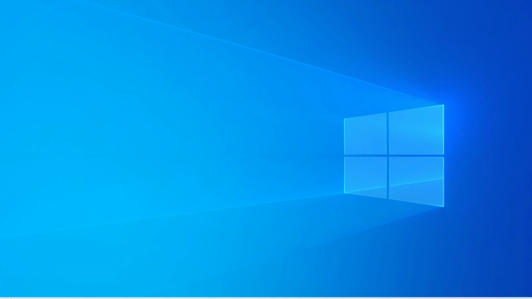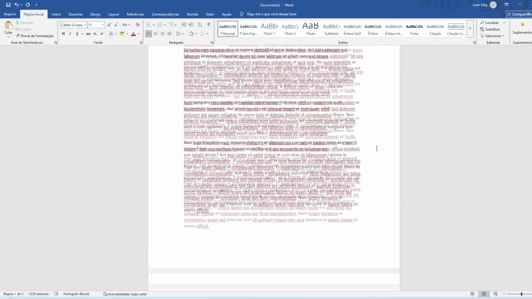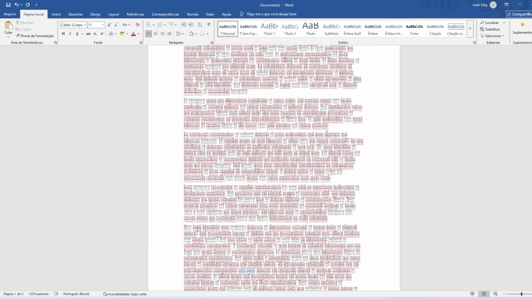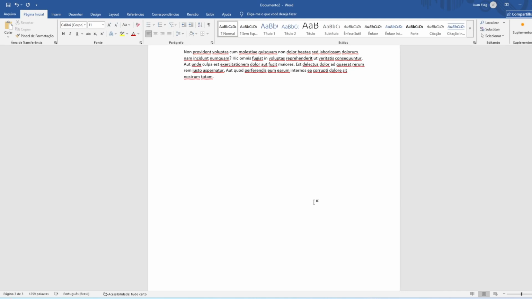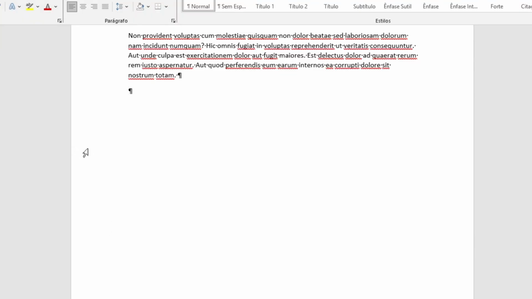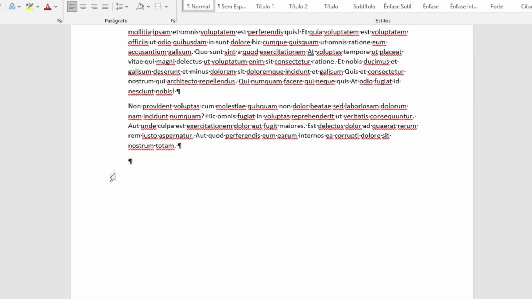So step number one, guys, is identifying the blank page. Open your Word document right here and scroll to find the blank page. There's a shortcut that can show you the paragraphs. You have to press Ctrl+Shift+8. This shows non-printing characters like paragraph marks and page breaks.